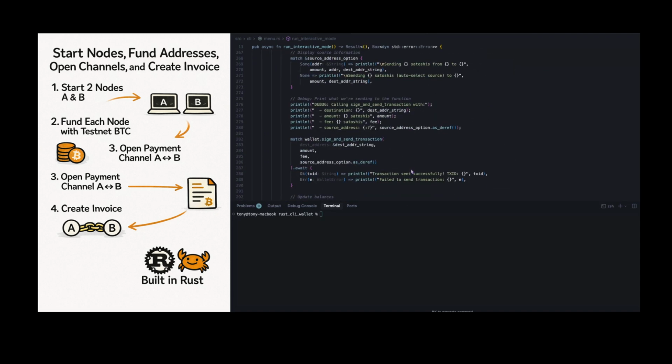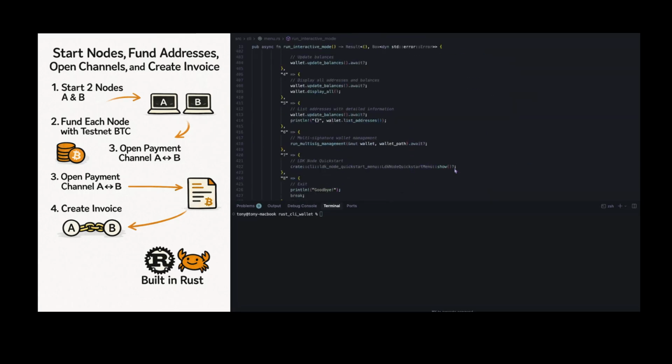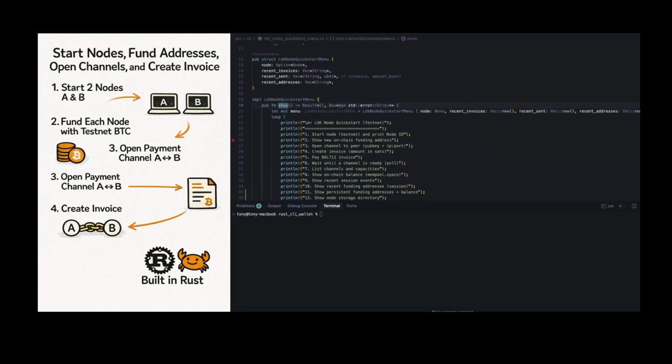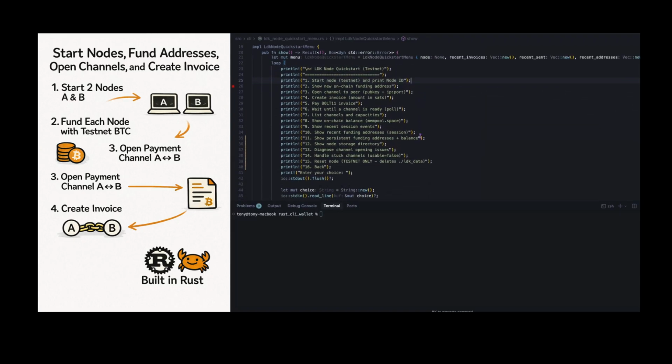Let me first show you the overall demonstration flow. So let's go to the Lightning Network interactive mode. The full source code is below the descriptions. First, we need to start multiple Lightning Network nodes. In this example, node A, B, and C. So I will demonstrate how transactions work.